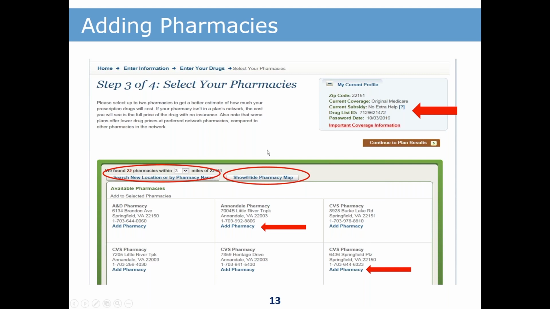So what happens when you go to select your pharmacies is it's going to auto populate a list of the pharmacies within a distance from the zip code that you entered for your client. In this case, it found 22 pharmacies within 3 miles of this zip code. The distance the search goes out varies depending on how urban or rural the area is. So, it could be 1 mile in a dense urban area, it could be 15 miles or 20 miles in a rural area.